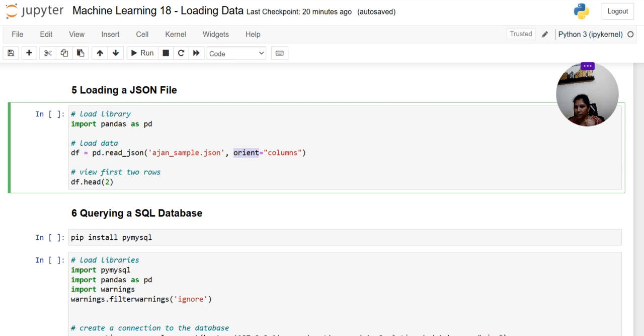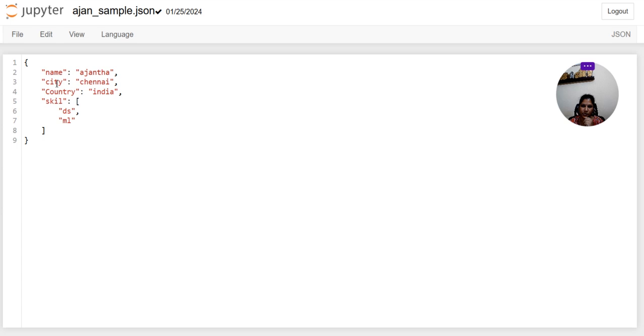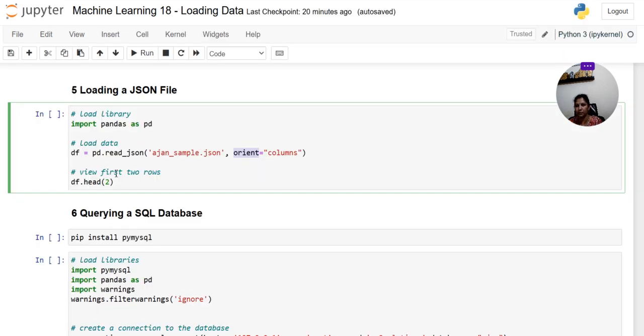Let us have a view of this. This is the exact sample: name, city, country, and skill. For the skill, we have two values, DS and ML. Let me see what the exact record is. Kindly note, dear friends, this orient parameter indicates to pandas how the JSON file is structured.